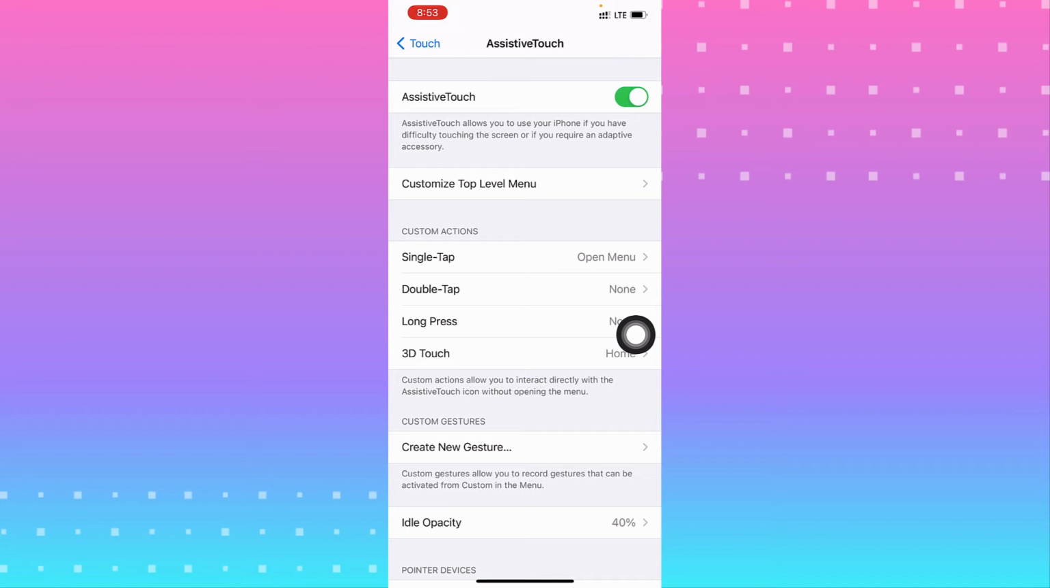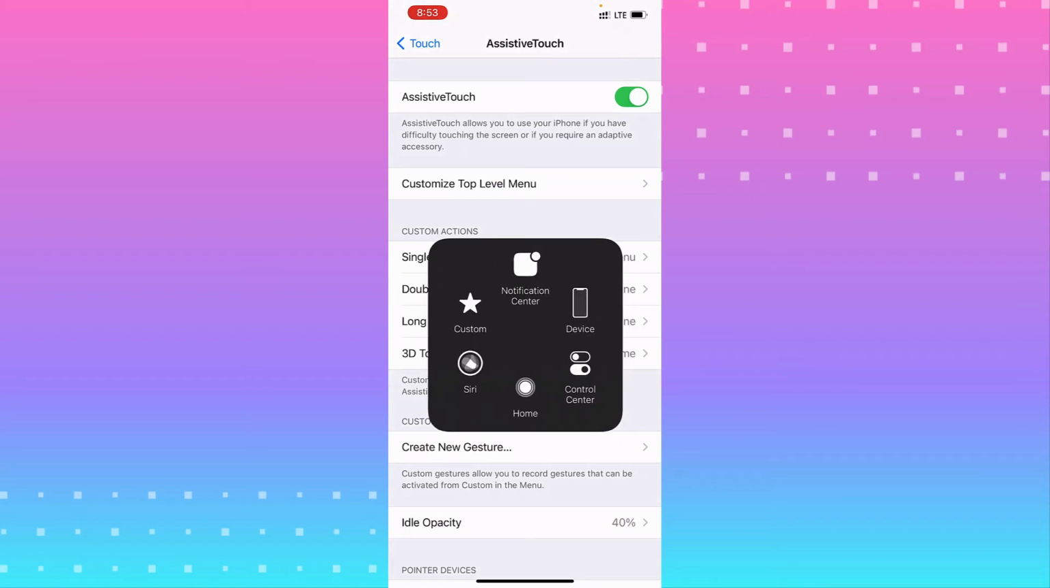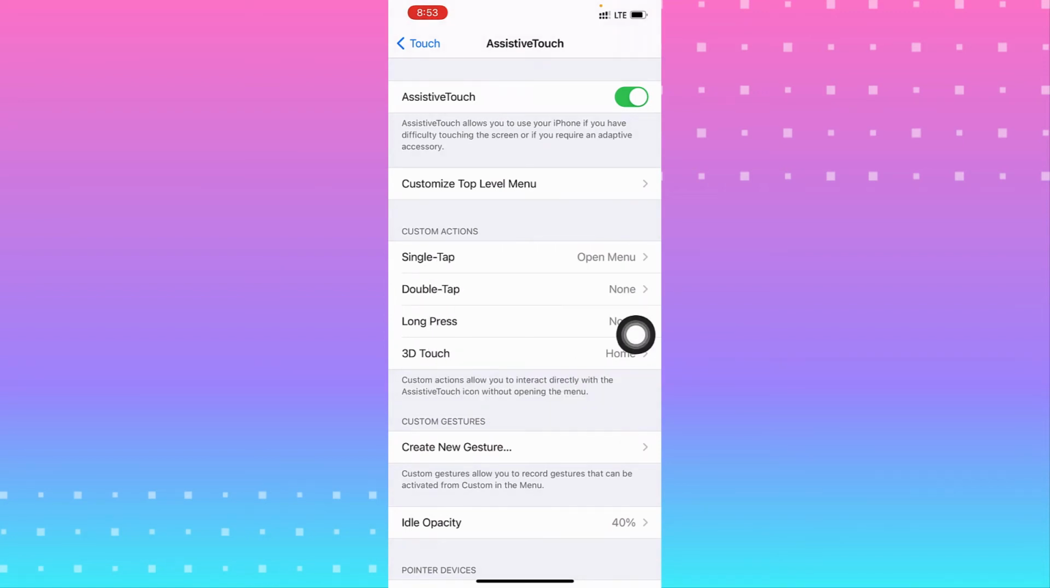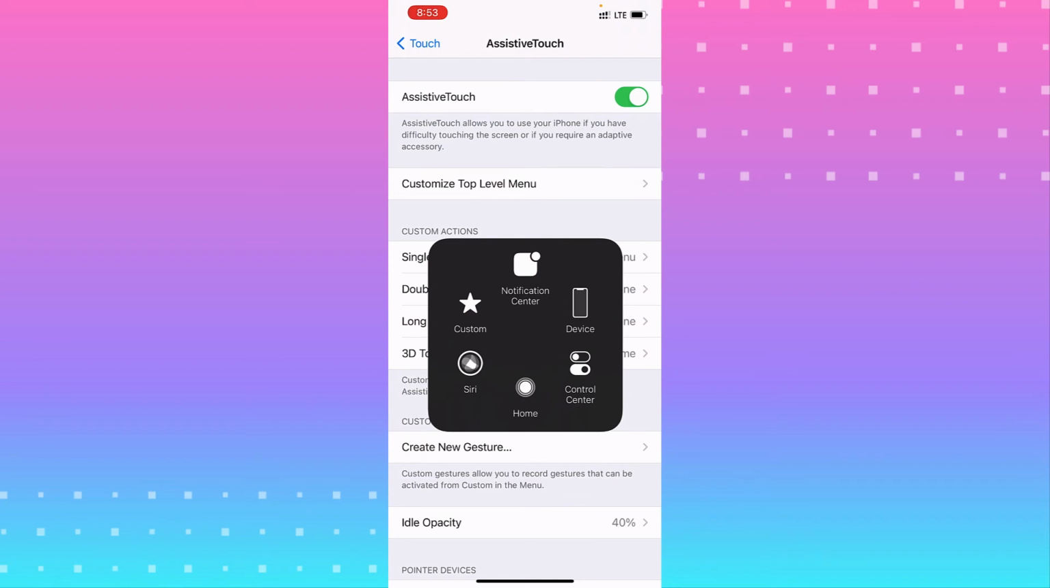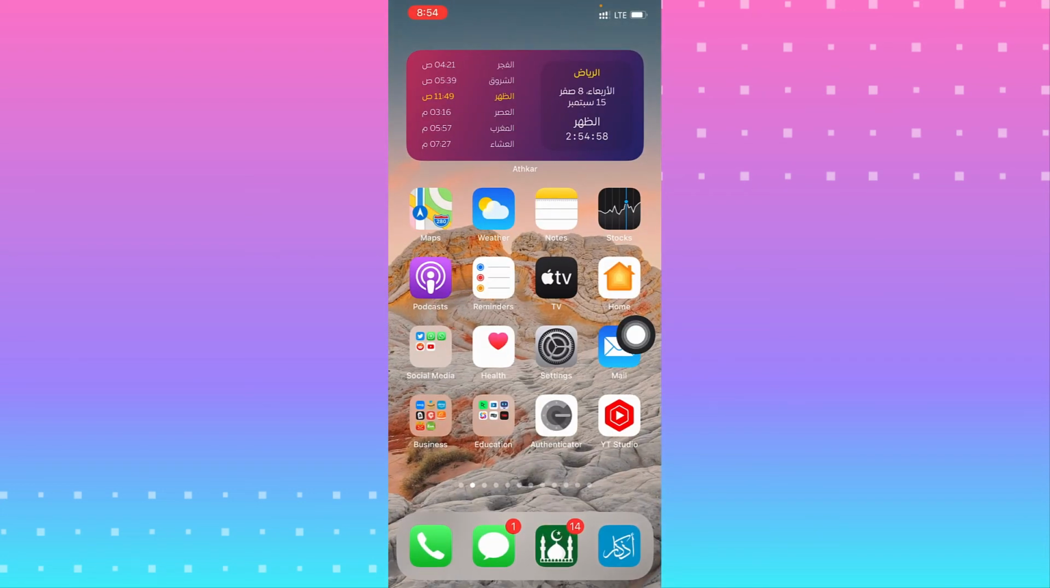And you see there appears a circle, a black circle, I mean. When you hit on it, you have a lot of options: Siri, Control Center, Device, Custom, Notification. This helps you.